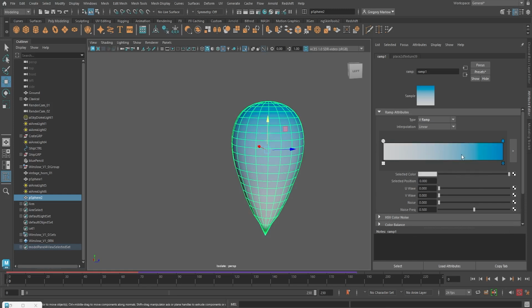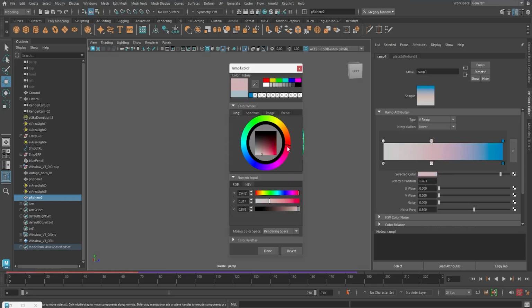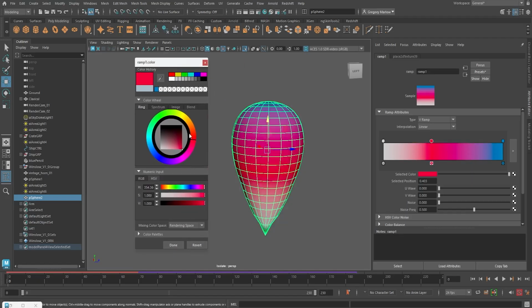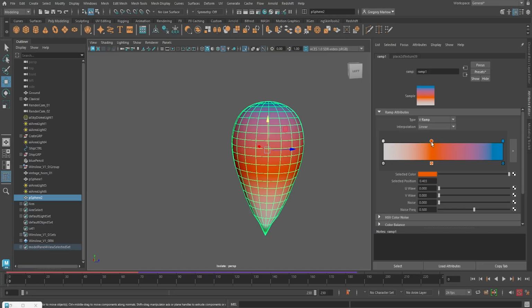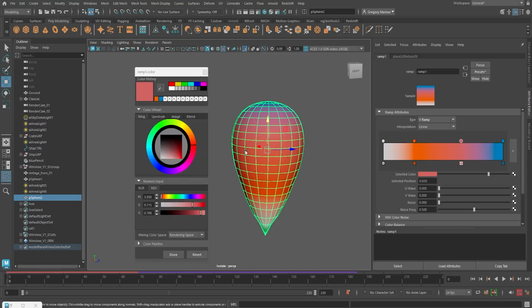And now I can add additional colors just by clicking anywhere in here. So if I click here, I'm going to make this one more like this red. Done. I may move that out a little bit more. And then right here in the middle, I'm going to make this one a little bit more like bright orange. I might take that up a little brighter.